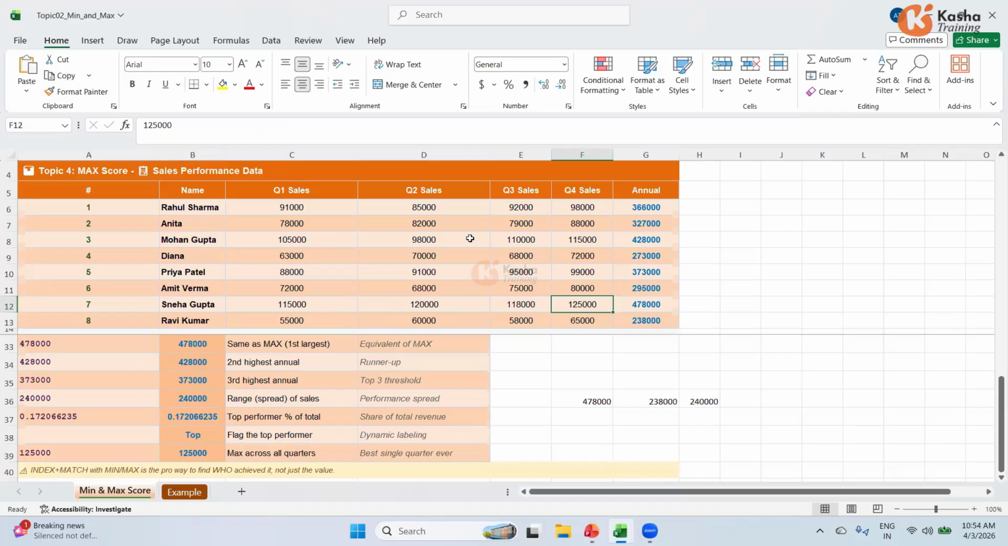So like this, team, you can use the maximum function, and with ten different variations, I have tried to show you how you can use the maximum function. Now I'll stop the session here.